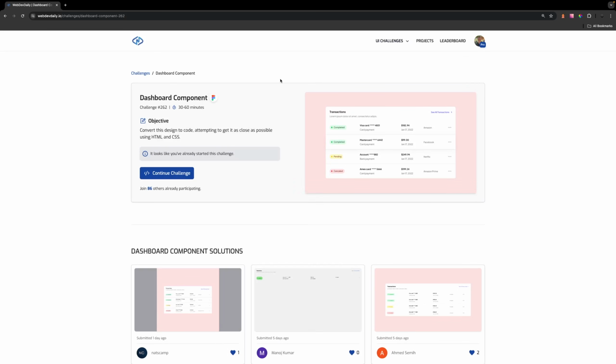It's been a while since I've done one of these on the channel, so I figured today we take a look at solving this dashboard component challenge from WebDev Daily using Vue 3. Now, although this is a fairly small component, it offers the ability to practice a handful of Vue's fundamentals.